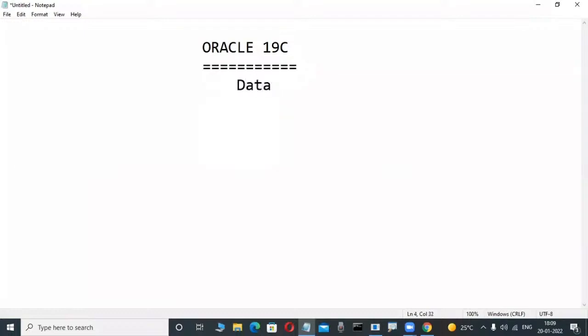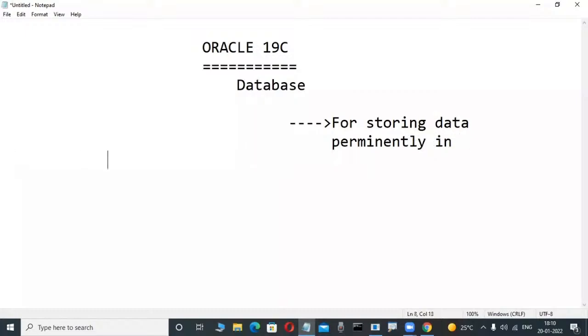Database. Don't write anything, just observe here. But what is the purpose of these database products? Everyone knows. Whenever we install these database products in our system, or on the company side, what is the main purpose? For storing data permanently in secondary storage devices. Secondary storage devices means maybe hard disk or not.